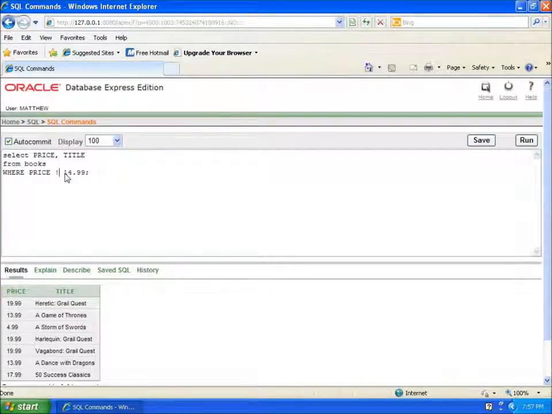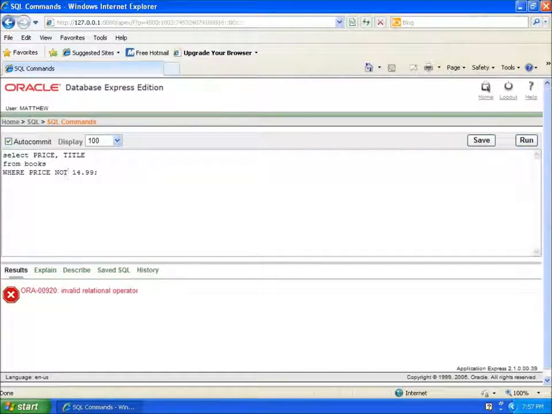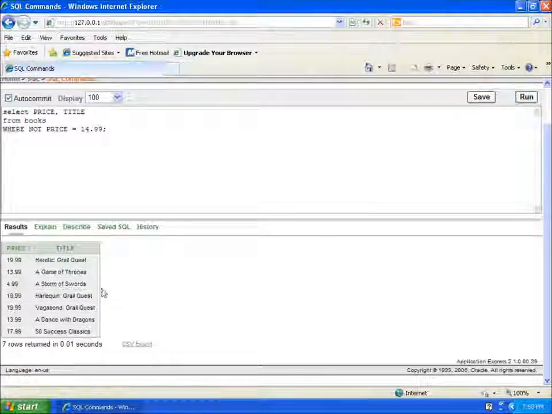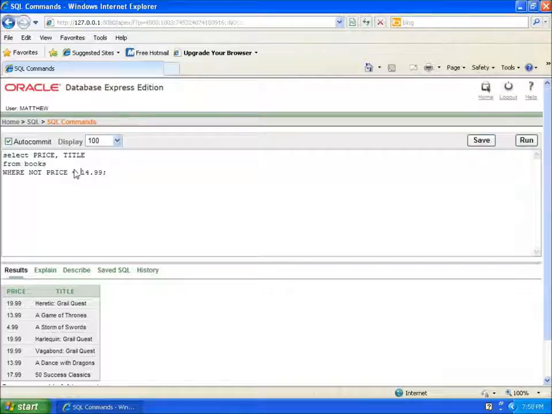I can also use the keyword not and run this, and I actually typed in the wrong syntax here. I should have typed in where not price, there we go, is equal to $14.99. And I'm going to go ahead and hit run, and you'll see that it gives the same results as the exclamation point and equals. So this is the correct syntax for this, where not price equals $14.99. And so these are the different ways that I can get more specific and only view the data that I'm interested in. And this is querying information out of a database using the select command.